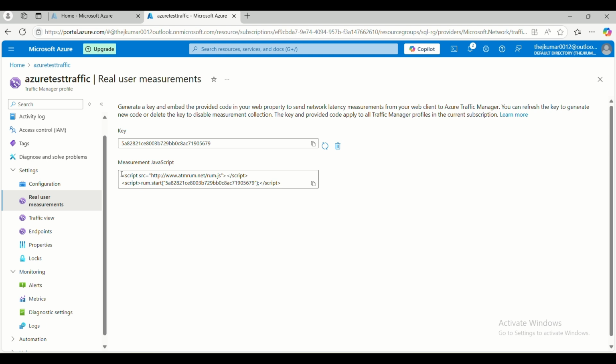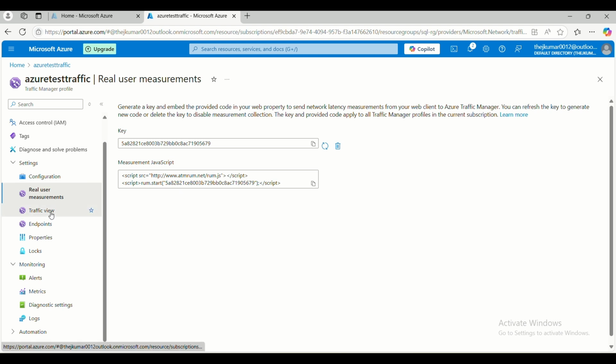So you need to put in your code or configuration file. Then whenever you receive any request, it will try to capture that. That is called real user measurements. If you want to configure real user measurements, it should generate one key, and this key you need to put in your code so that it will send all information to this particular place so that you can monitor it. Next one is traffic view.